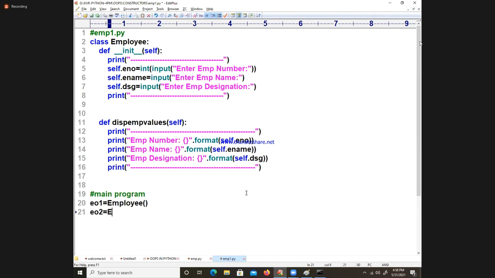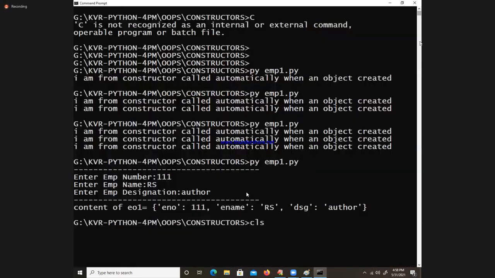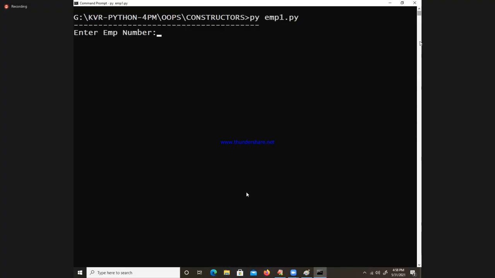One more object I will create. EO2 is equal to employee. Second object created. Like the third object also created. I will create it. Save it. Execute now. Yes. Enter the number 1111. Next is called what? Susmita. I enter. Software engineer.